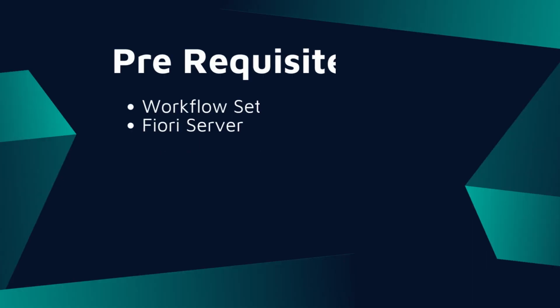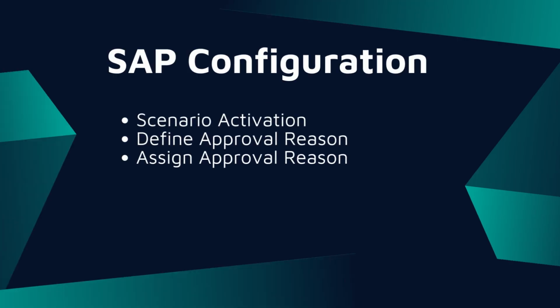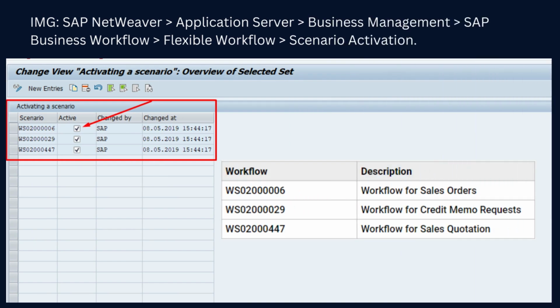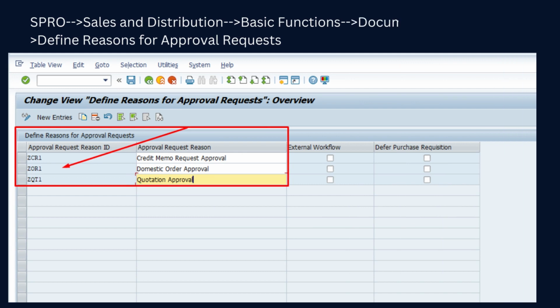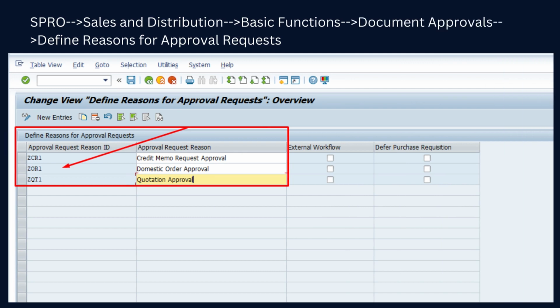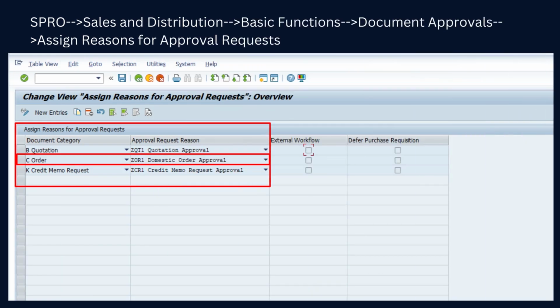In order to use the flexible workflow, you must ensure to have the active workflow settings in the S/4HANA system and the Fiori server. We need to set up a few configuration settings to activate the flexible workflow for sales. Execute the above given path and activate the required sales scenario. Execute the given path and define the approval reason. Execute the above given path and assign the approval reason to the appropriate scenario.